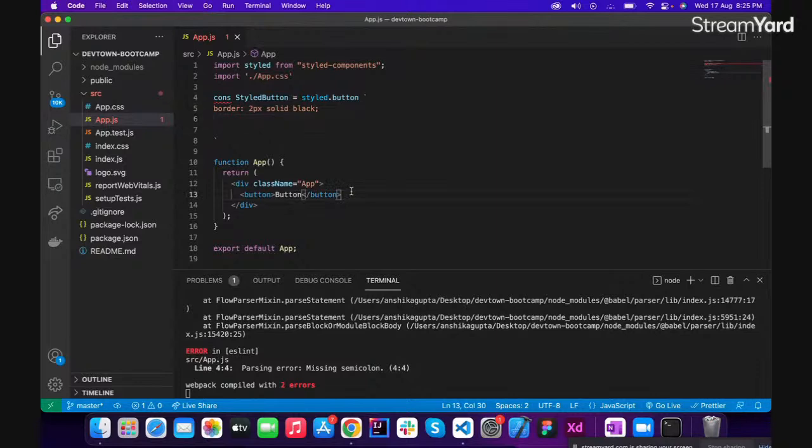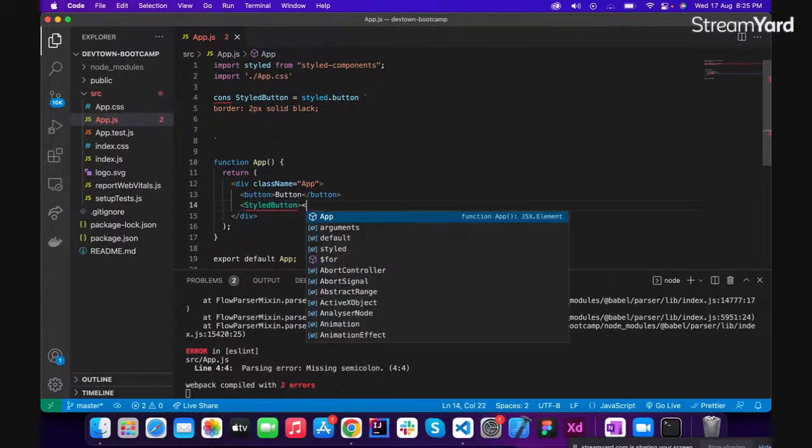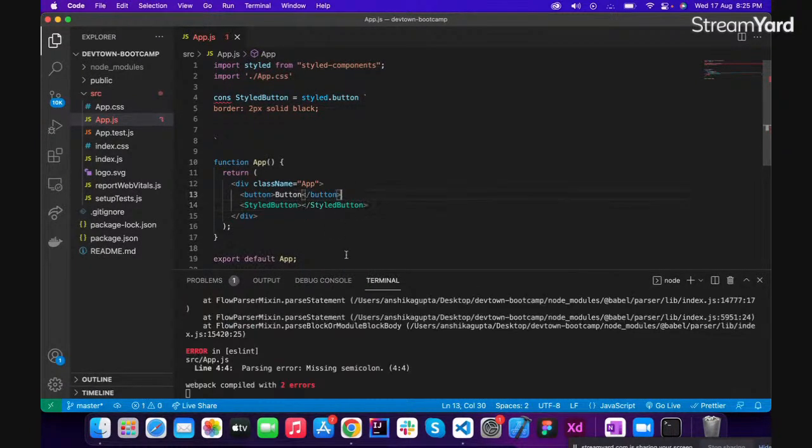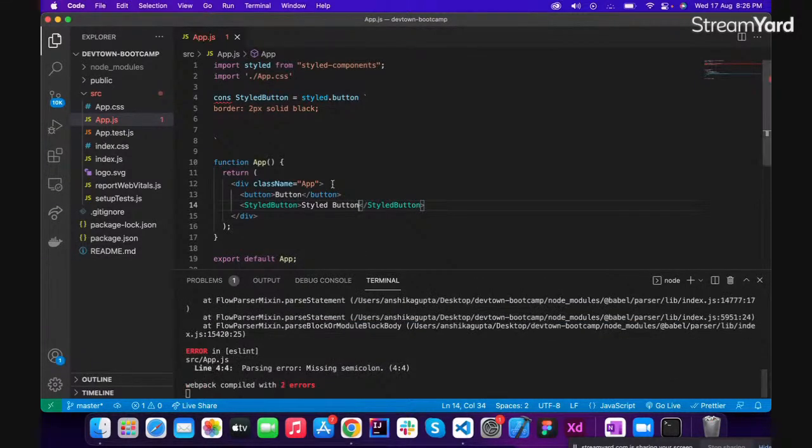Okay, let's invoke it in the app component first of all. Like we have a styled component, styled button. We will invoke it over here, then we will close it. Okay, like this. Suppose we are going to write it as a styled component for a button. I think I have made a mistake here.